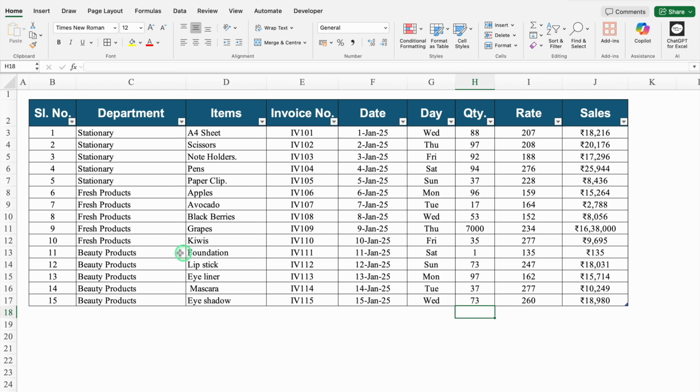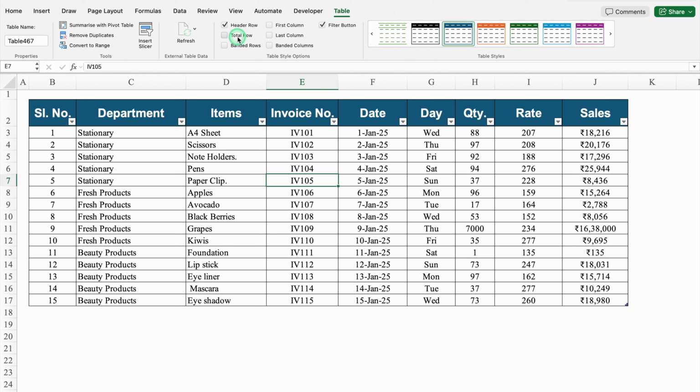I'll click anywhere inside my data. We'll go to Table tab. Whenever our data is converted into a table format, on the top, Table tab will be visible. If I click anywhere outside my table, now we can't see Table tab on the top. Let's click inside the table. We'll go to Table tab. Over here, we get the option of Total row. I'll click on Total row.